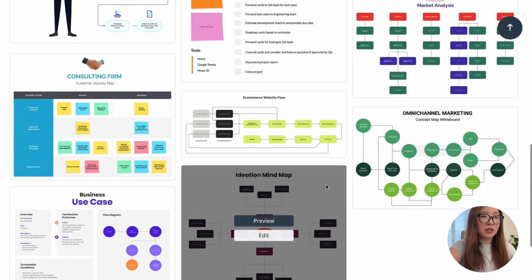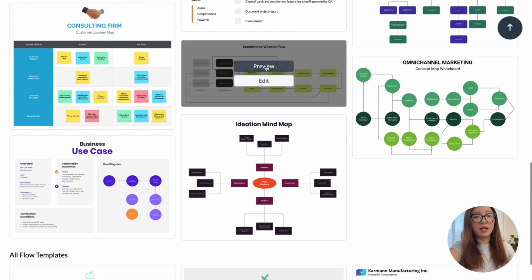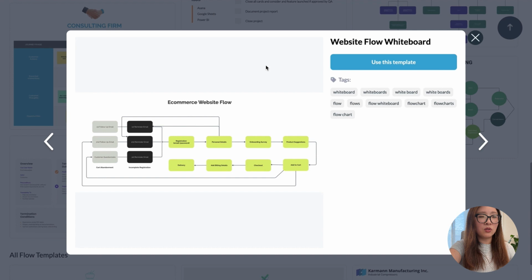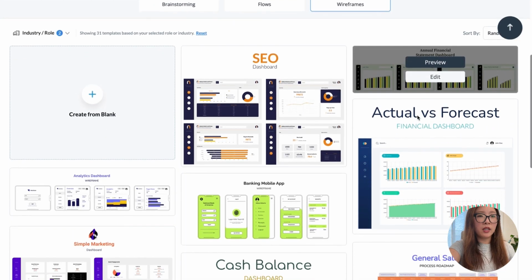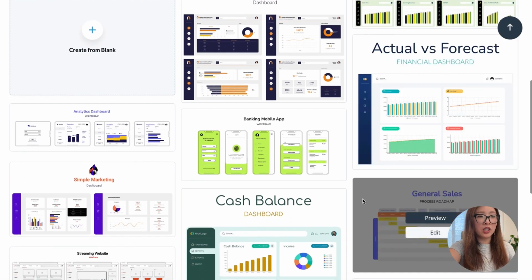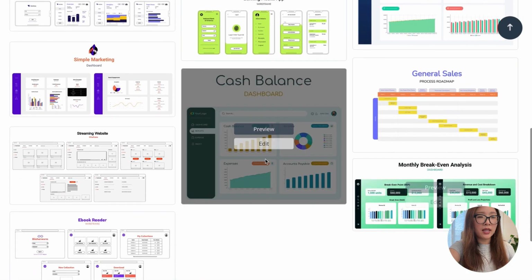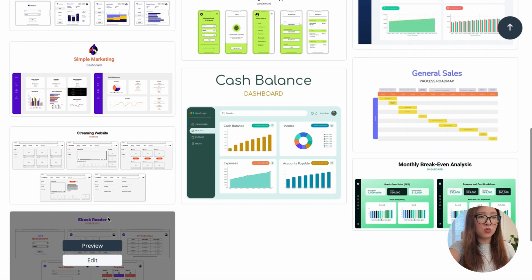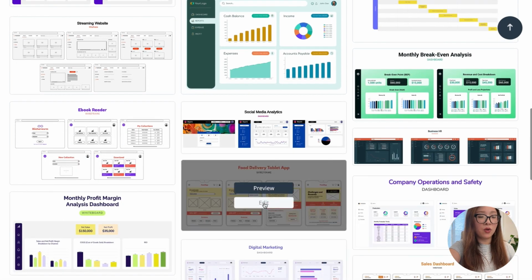There are templates such as this one, although it's showing an e-commerce website flow, but you can easily customize and use this as a template to adjust and create your own app or website user flow. And if you click on the wireframes, it will show a number of examples of wireframes that you can use as a template to create your own mobile product or desktop product. Again, it is really easy to customize and adjust those elements to make it your own story.